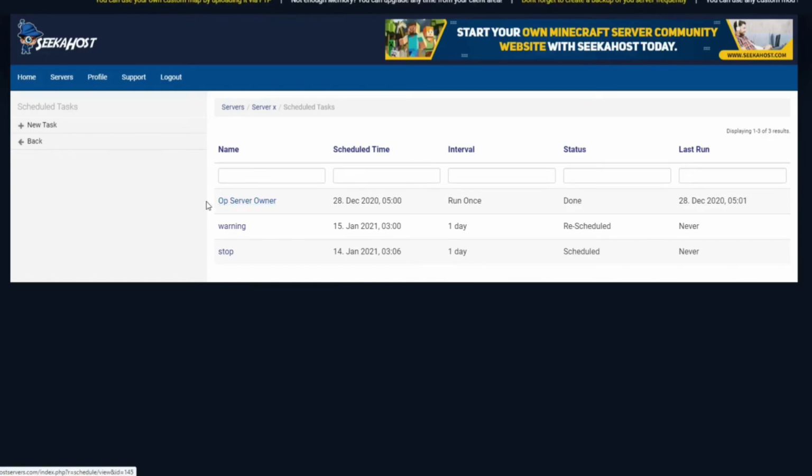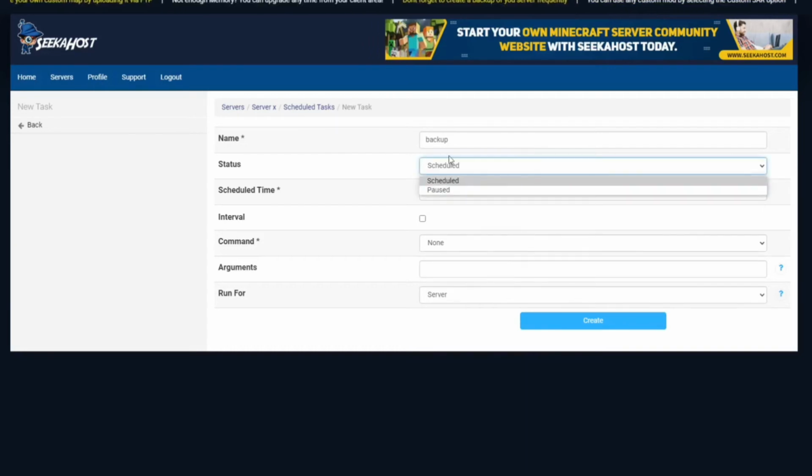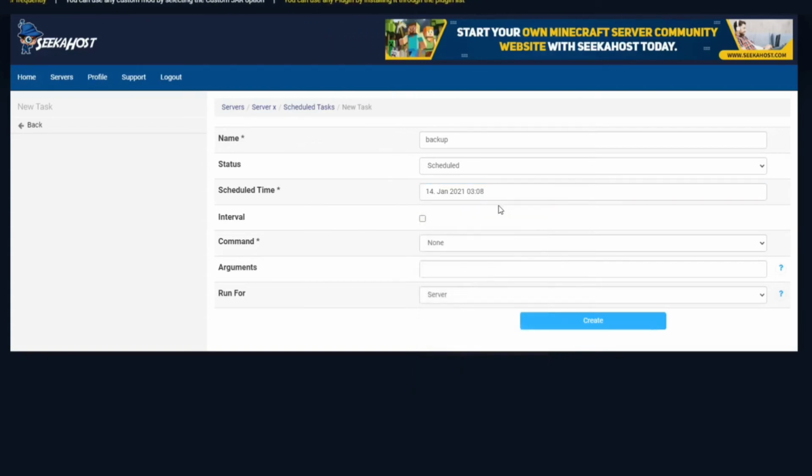So next on our list is actually to back up the server. So I've headed over to new task, and we're going to be typing backup for the name. We're going to keep that as scheduled, come down, and we're going to change this. So the last one was 0306 in the morning, and we're just going to give it a few minutes just to stop the server. So let's do 0308. So this is 2 minutes after the stop.